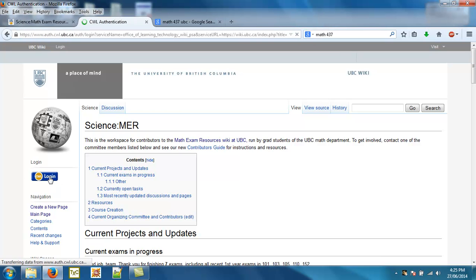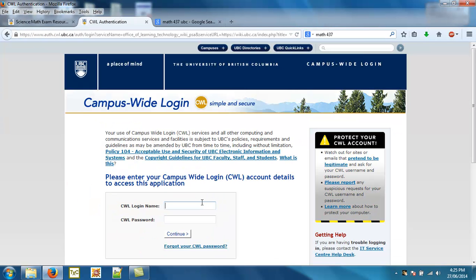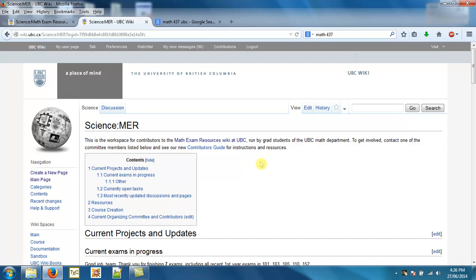So to do that, you need to log in here to your CWL. Let's do that. And then once we log in, I have rights to access and edit the wiki, so I will be allowed to, for example, create a new course for the wiki. The course that we're going to do today is Math 437/537, which is elementary number theory. And so this is going to be a couple-part video. We're going to take you through the process of going from nothing to a complete exam uploaded on the wiki.